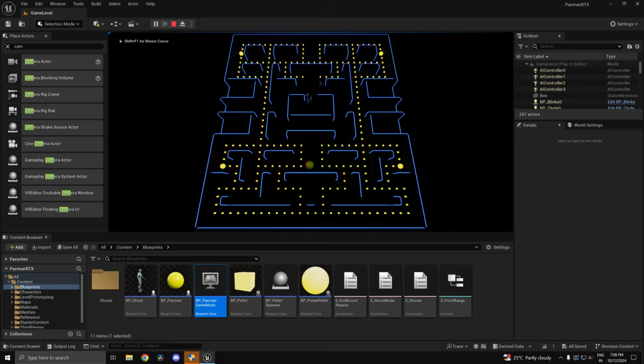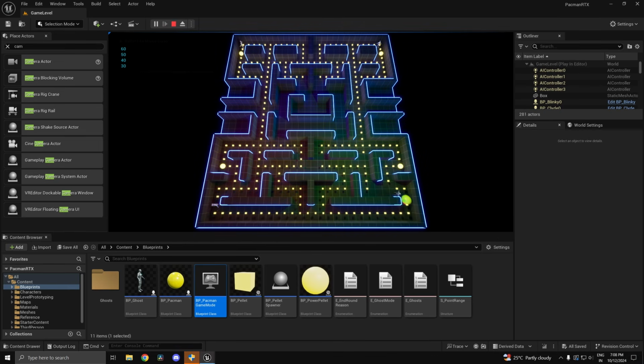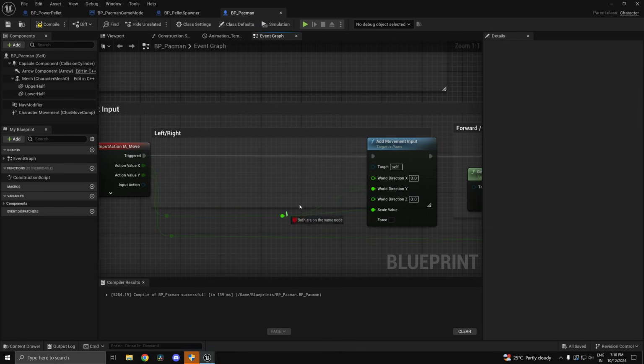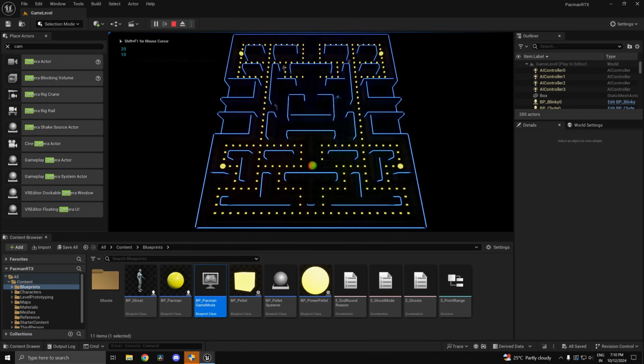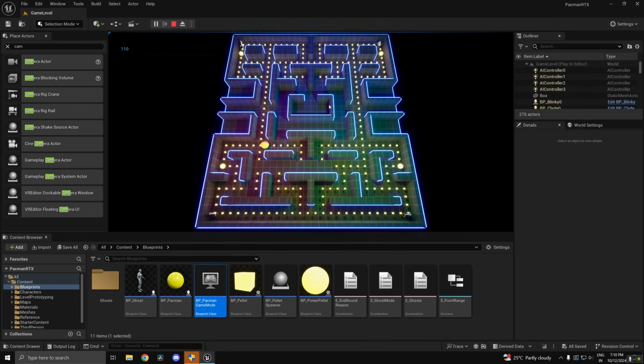Now if I go ahead and press play, it's going in the opposite direction. So what we can do here is get the absolute value. Alright, so this should be correct. So we are able to move left and right with absolutely no problems.